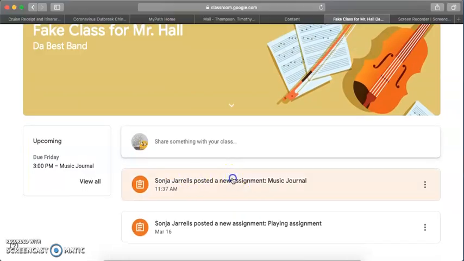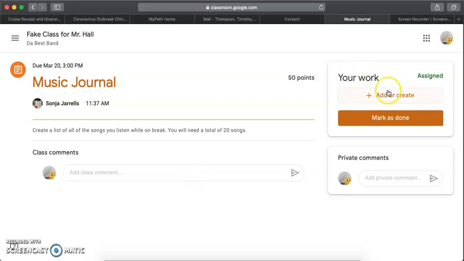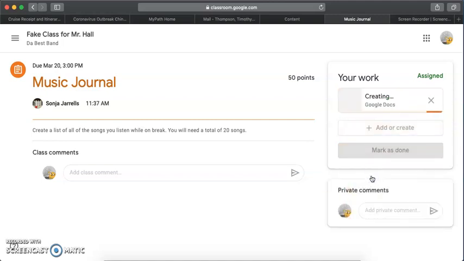So you're going to click on the assignment, and over here where it says your work, you can click add or create. You're going to click that, go down to the docs. As soon as it creates that, it should open it up in a new screen.